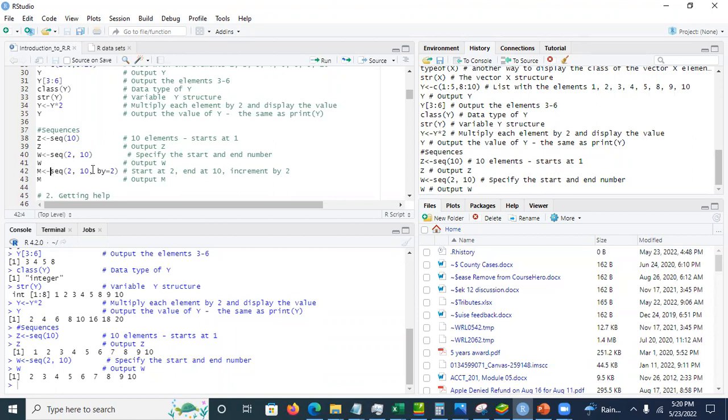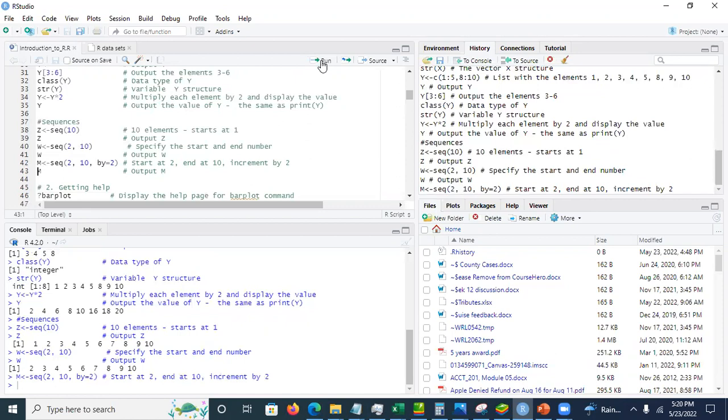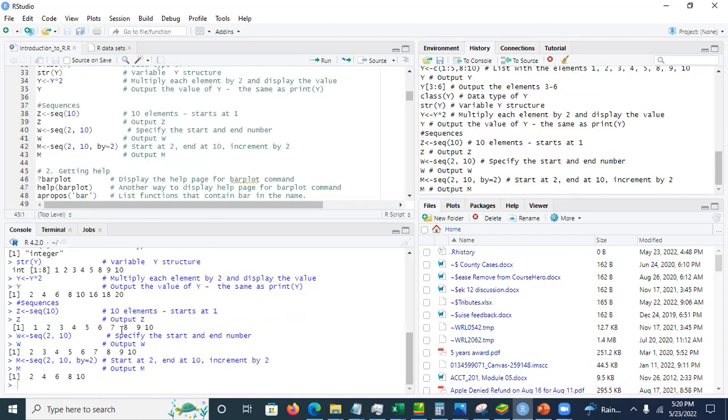Here, this is different. I want to start from 2, but I also want to increment by 2, right? And I'm going to output it. So that's what I'm getting, right?